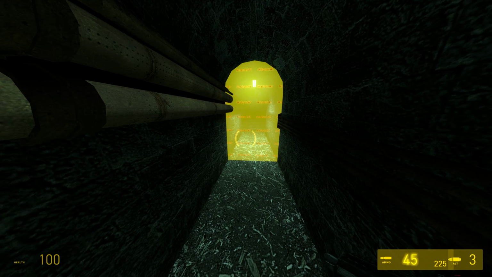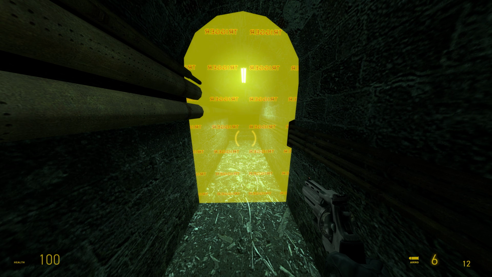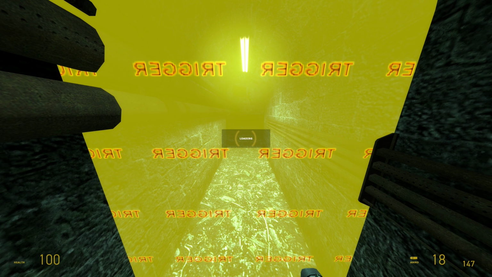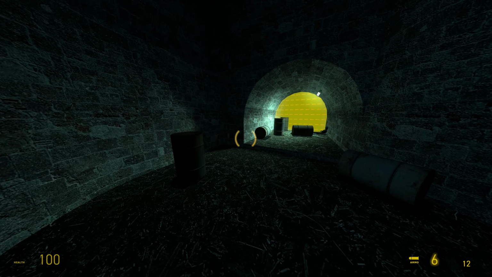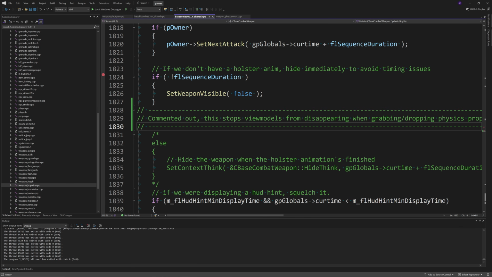I believe this code change should also stop game crashes and also the issue that I talked about where view models disappear through level transitions as well, so you can mess around with that and let me know if it works. Now, the last thing I'm going to get to is this glitchy reload thing.